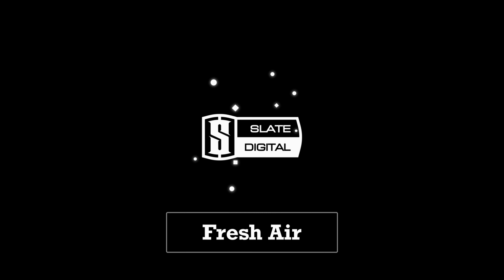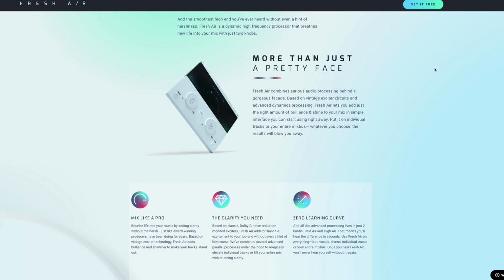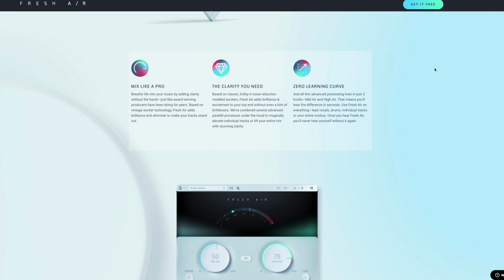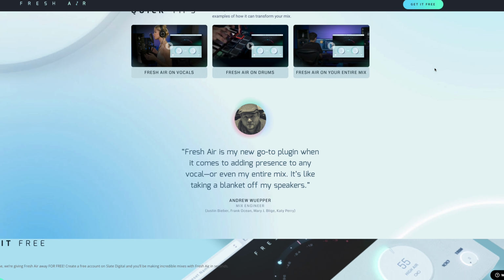Four. Fresh Air by Slate Digital. Fresh Air by Slate Digital is an easy-to-use high-frequency enhancer that breathes life into your audio. It delicately enhances the presence and clarity of sounds without introducing harshness. It's like a magic tool for making dull or muddy audio come to life with a bright and airy feel.